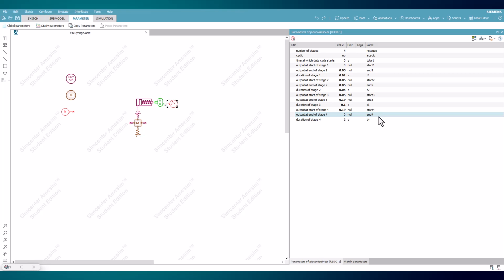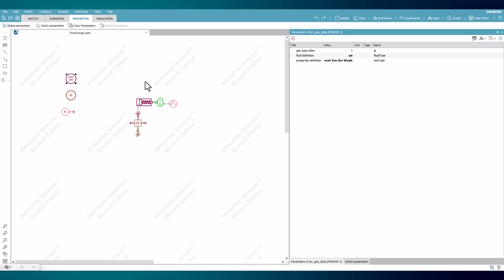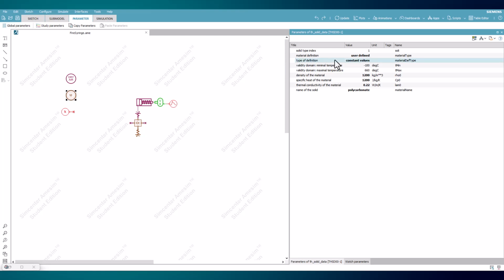Moving to the material properties component, starting with the gas definition, the fluid definition can be entered as air, and the properties definition as real calculated with van der Waals equations. The thermal solid properties definition must be user-defined, with the type being constant values, for the cylinder is made of polycarbonate, which is not available within AIMSIM. Through research, the values for density, specific heat, and thermal conductivity can be entered as follows, with an option to assign the name of the material last.